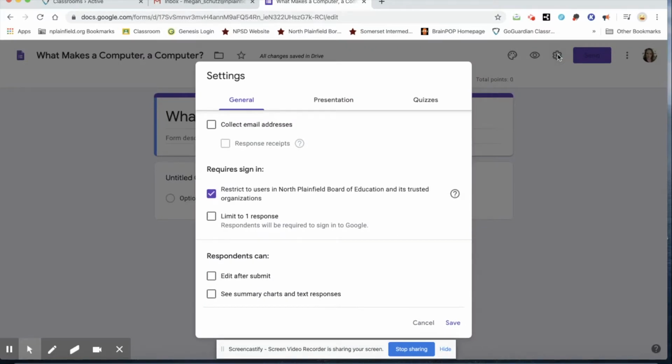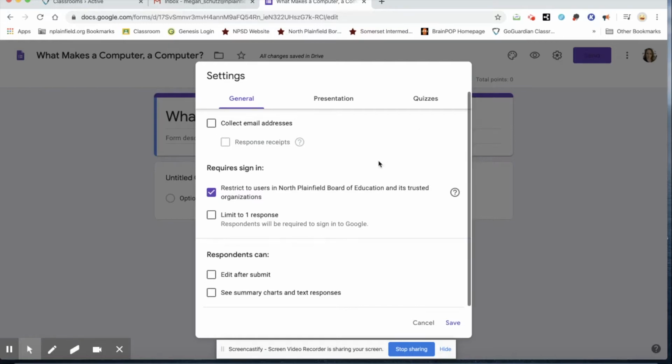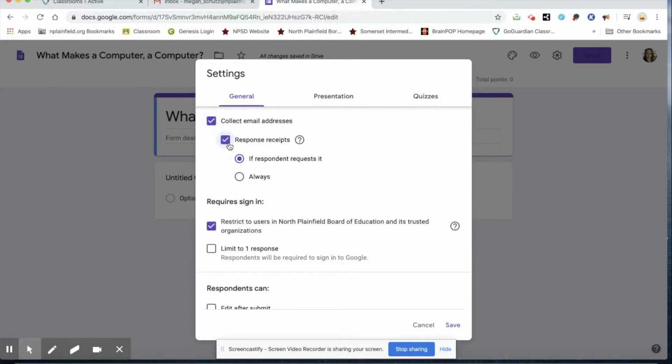So here's where you choose what you want the kids to be able to do, what you want to be able to collect. I collect all email addresses when I'm doing a quiz because the kids don't always put in their first and last names the way I want them to. Response receipt. That means as soon as they respond and click submit, they then get an email with their response. So for this one, I'd like them to get their response, whether they want it or not, always.